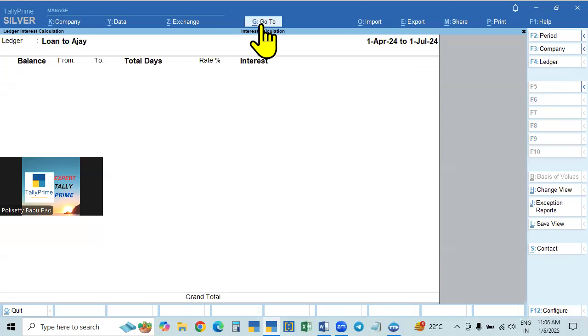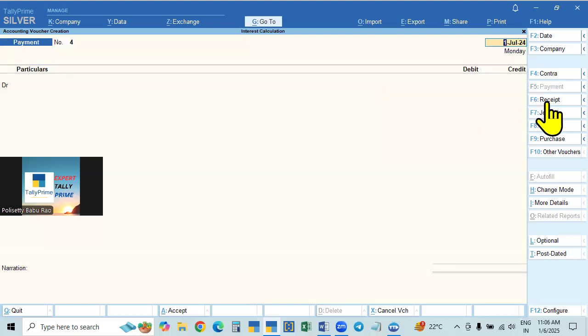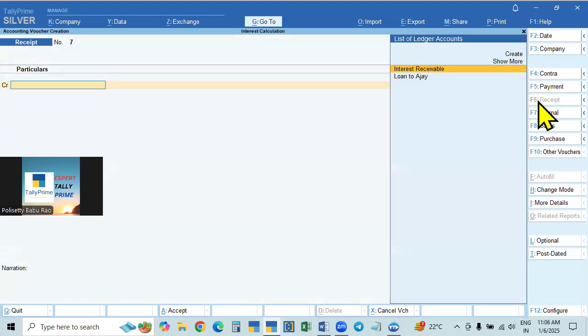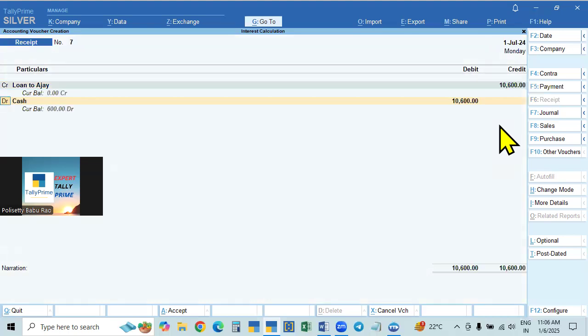Now from here itself, you will get the money. Again, create voucher. What is the entry we have to make now? Receipt. So we take the receipt on the same date, and here comes loan to Ajay. See, 10,600 is showing. So 10,600 rupees to cash, loan amount received with interest.